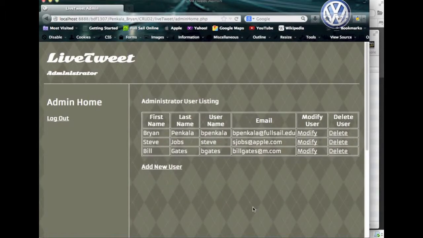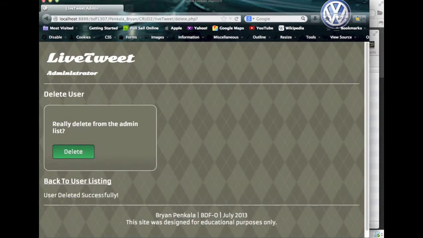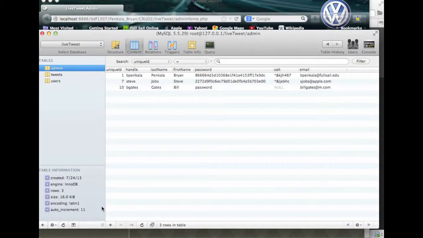And then the delete was pretty simple. I've got my delete link here. Really delete Bill from the admin list. Delete, yes. User deleted successfully. I'd like to fix this too to make this a little bit better looking, but it works just fine. And then if I go back to the listing, he's gone. Bring up my database, refresh, he's gone here too.